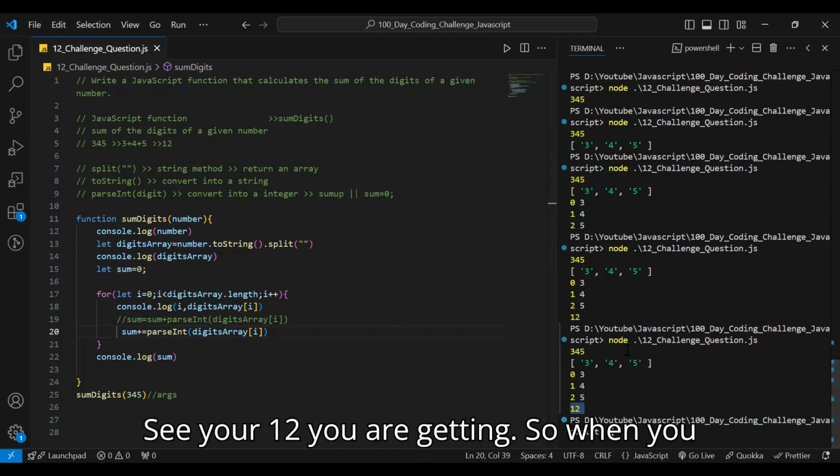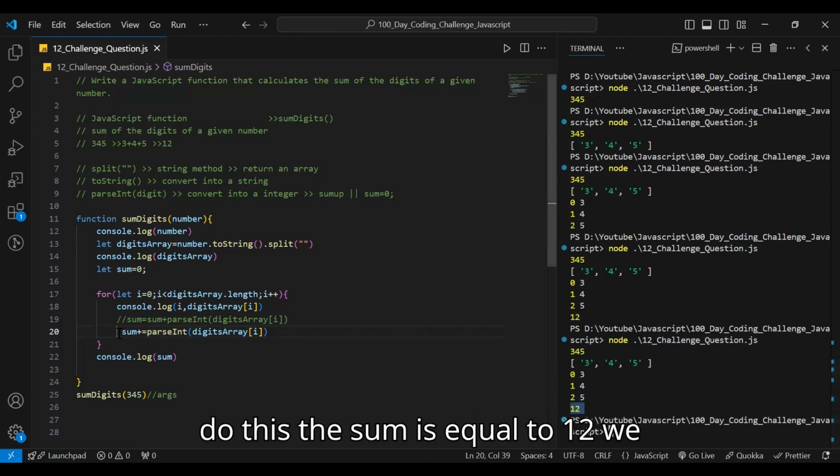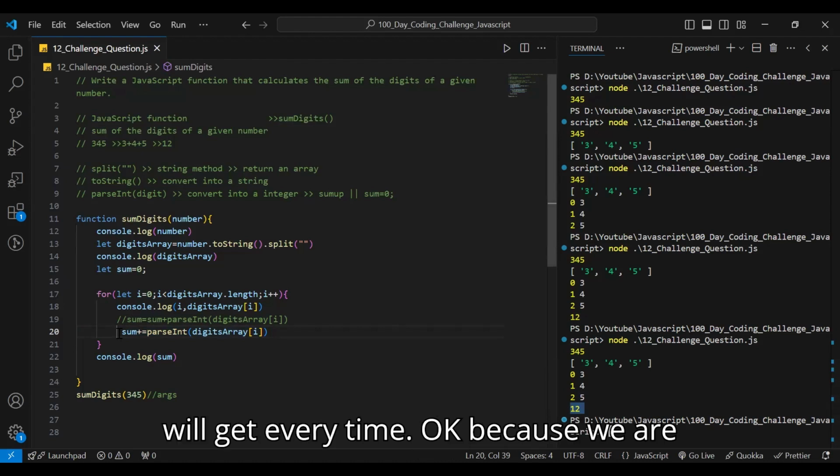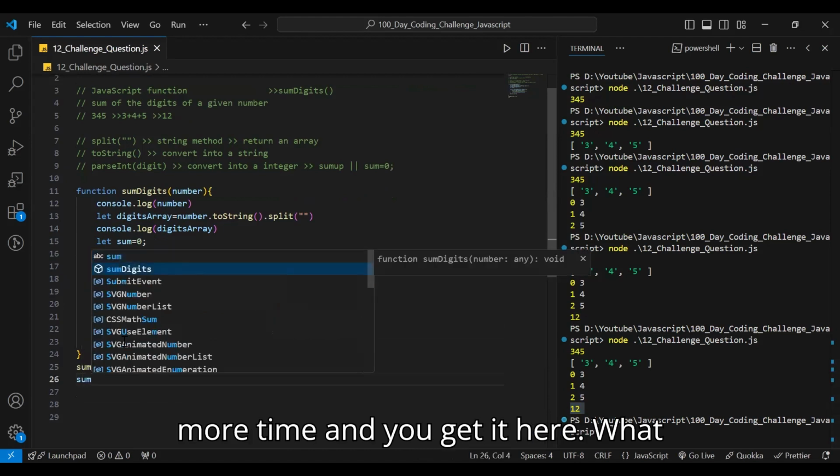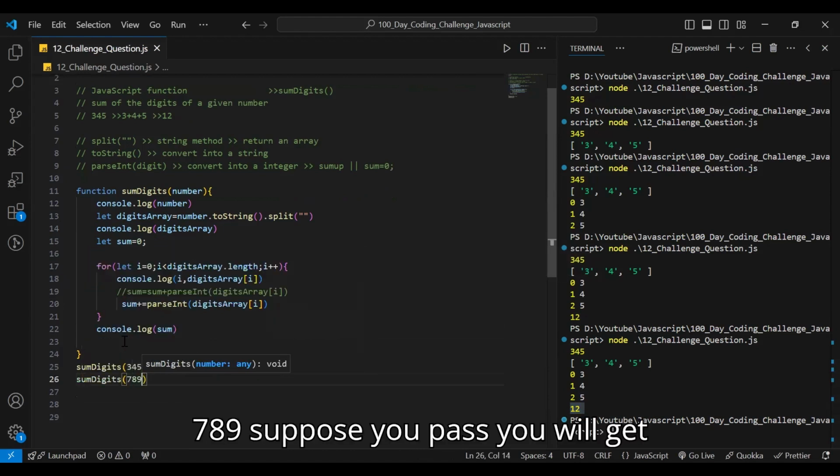See here, 12 you are getting. So when you do this, the sum is equal to 12 we will get every time, because we are passing 3 4 5. Now let us invoke one more time, and you get here 789. Suppose you pass one another, you will get another result.